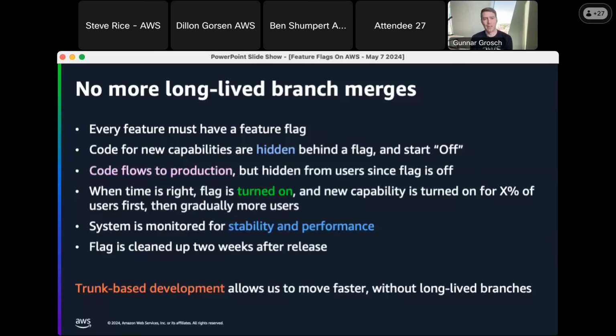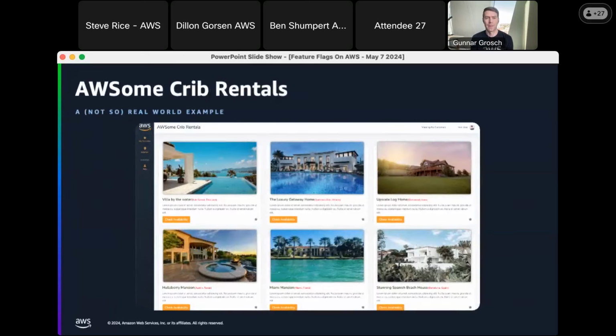And then after a while, we do a cleanup. So we remove that flag. It doesn't have to be there in production anymore after that release has gone out to customers, normally 2 weeks after release.